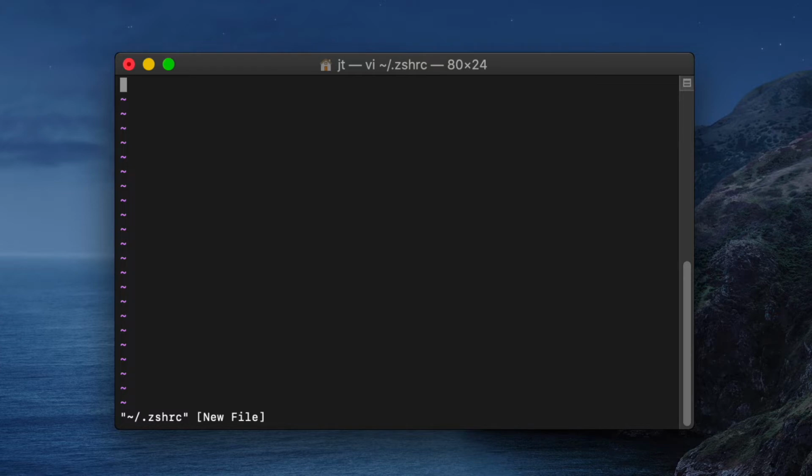So I'm going to hit I for insert, and we want to do export JAVA_HOME equals, and here we're going to do $, open paren, and we are going to run a command for it. /usr/libexec/java_home. Then we need to do a close paren. And that sets up that environment variable.